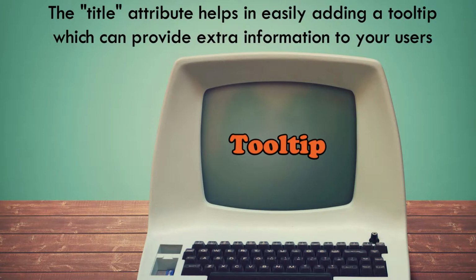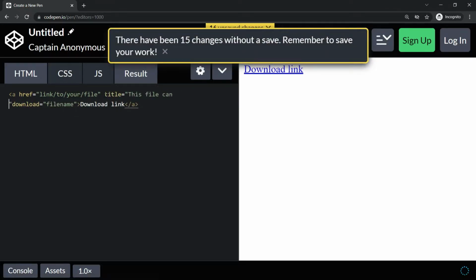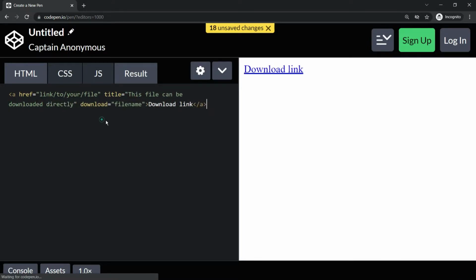The title attribute helps in easily adding a tooltip which can provide extra information to your users. For example, we have this download link option here and you want to show some more information to the user. Right now when the mouse is rolled over, there is no information popping up. Now let me add this title attribute and then let's see the changes. Now it is showing additional information that we have added as a tooltip when I roll over the mouse.